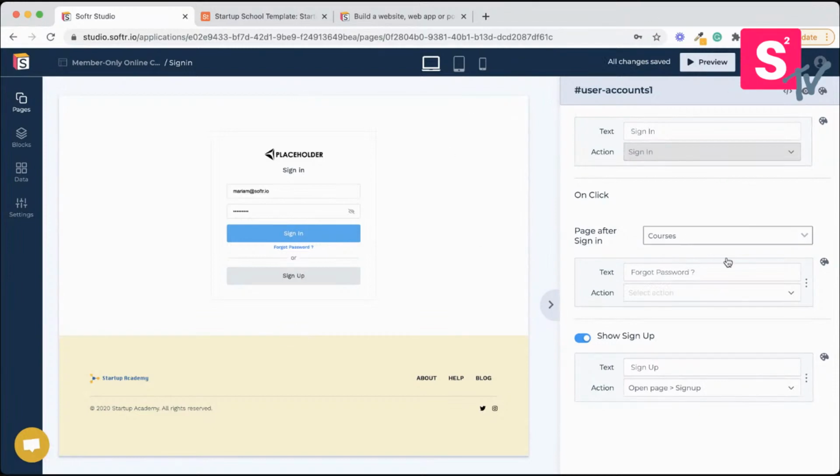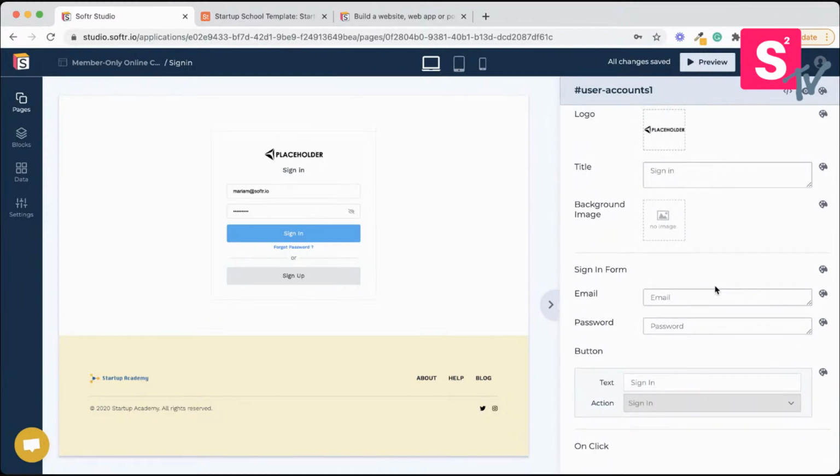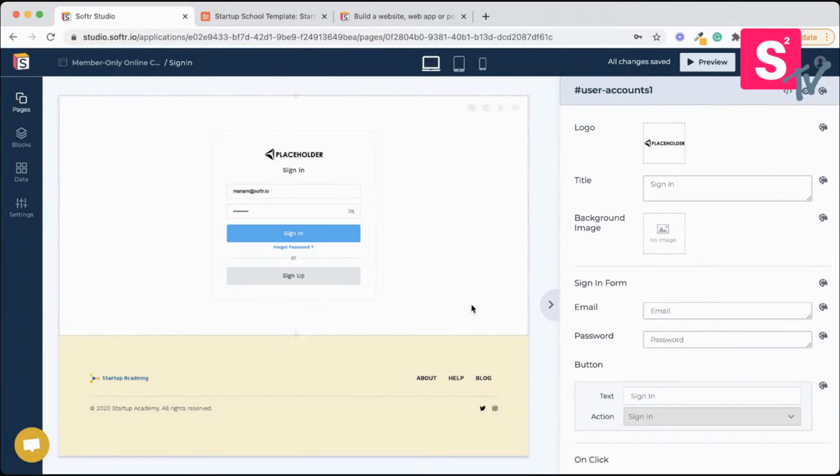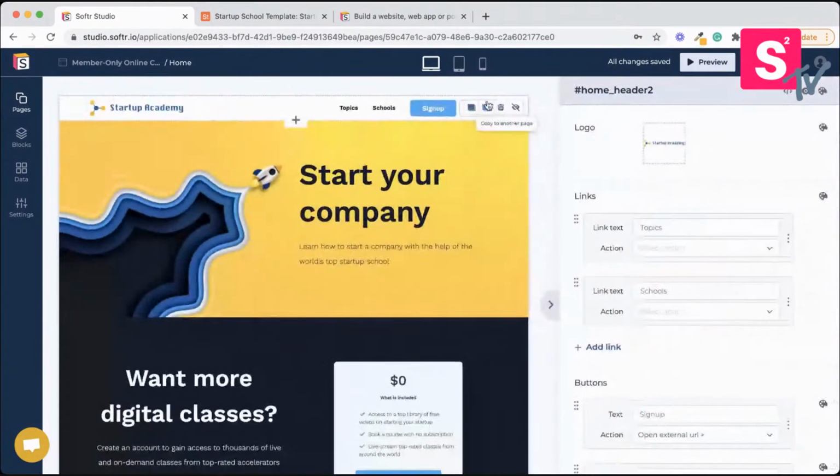Okay, as you can see, everything also gets automatically saved, so you don't have to do anything. You just add the content, you change all of the actions, and then it gets saved automatically. Cool, now we have our pages, and let's go back to home. Now we have to define on this button click, what happens.